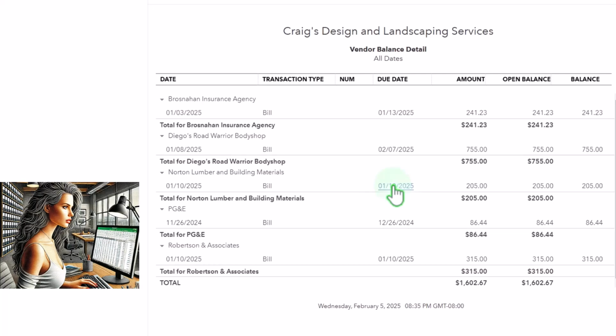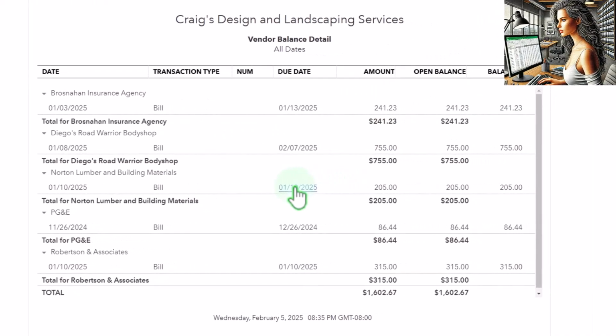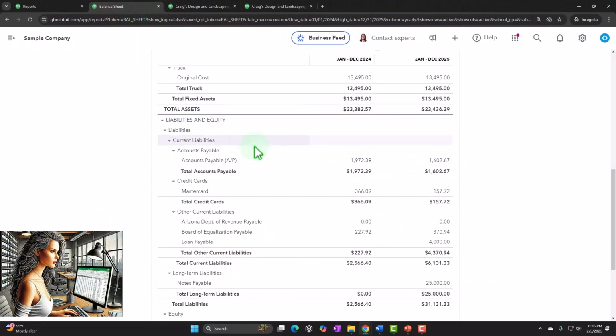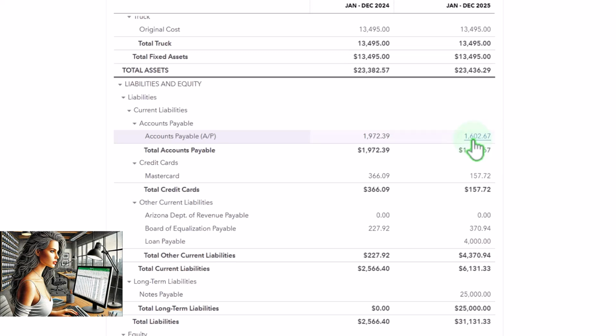Now, if that was the case, it's possibly a bill that's never going to be paid, and you've got to deal with how to delete it or remove it without messing up your retained earnings and so on, but that's a different story. So that's going to be the idea here. The bottom line is the ending balance of $1,602.67 should tie out to what's on the balance sheet. If I go to the balance sheet, there's the $1,602.67. The subledger has to tie out to the general ledger.